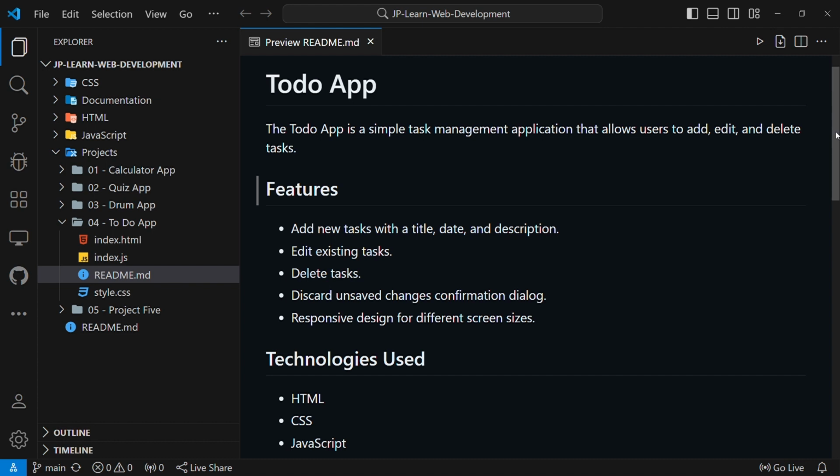In today's video, we'll be doing our fourth project, which will be a to-do application. In this project, we'll create a simple to-do app that will perform the basic CRUD operations. CRUD stands for create, read, update, and delete. So if that sounds interesting to you, let's dive in.